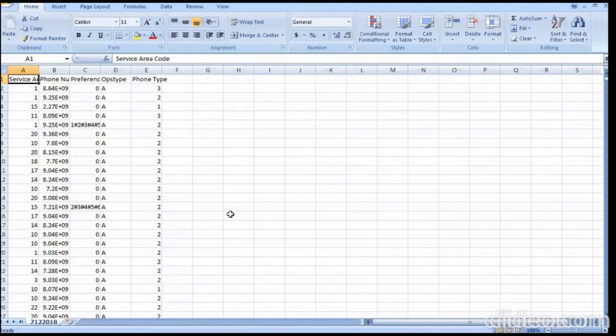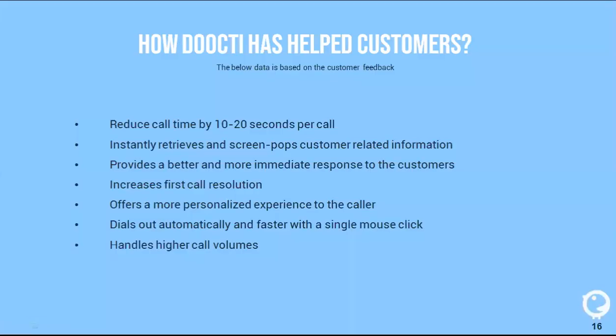The main feature is that the user is not required to wait in the DooCTI application after login to receive calls. Thank you, Sandeep, for showing a quick demo on auto dialer and inbound call flow process. Let's talk about how DooCTI integration helps customers grow their business. Integration reduces the call time by 10 to 20 seconds for every call.